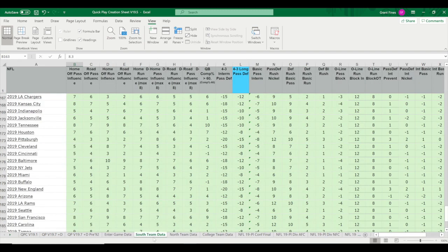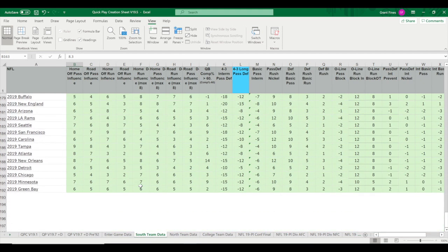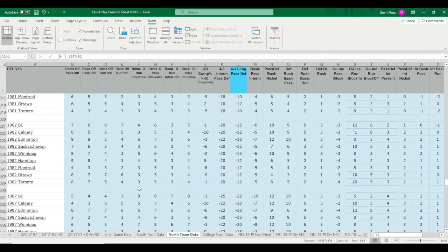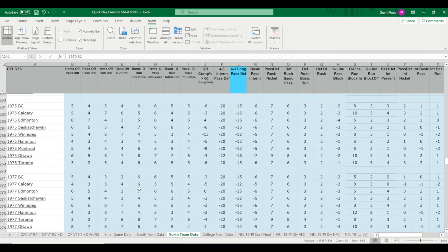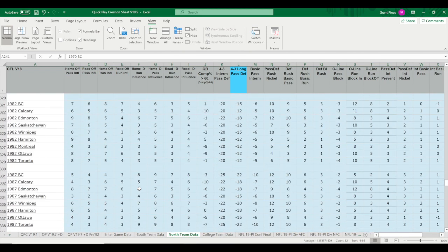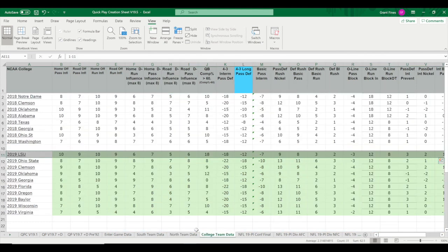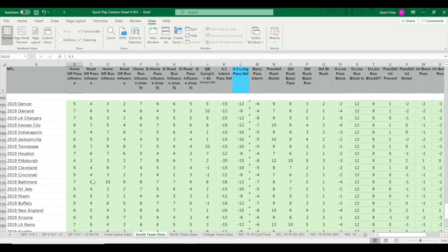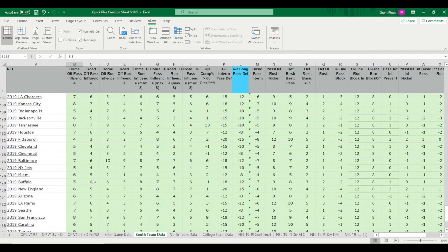Along the bottom, you've got all the South team data, and you've got the North in the next one. And of course, the North, I've got quite a few older seasons done. So if you want to go back and play some older seasons, that's all possible. We've got college football. But let's take a look at the South right here and show you how to copy in data.